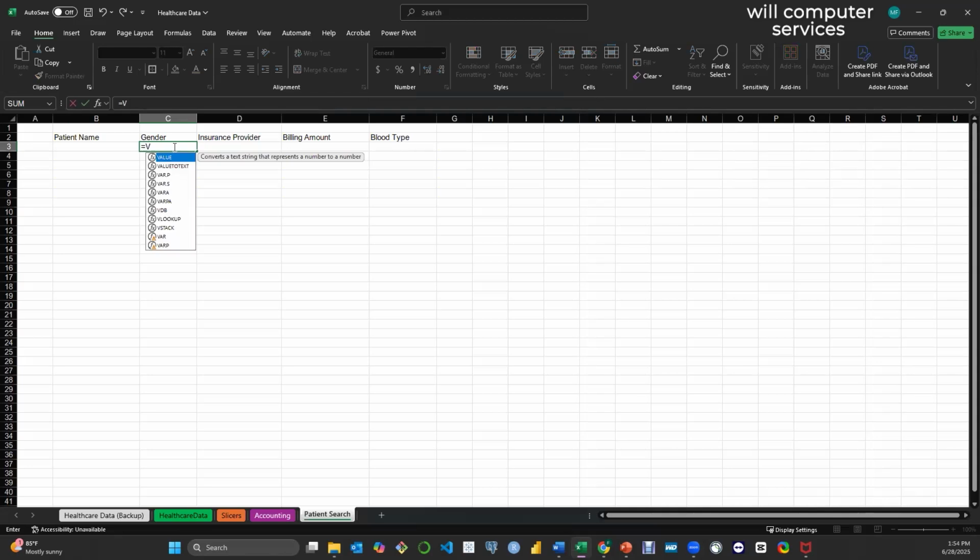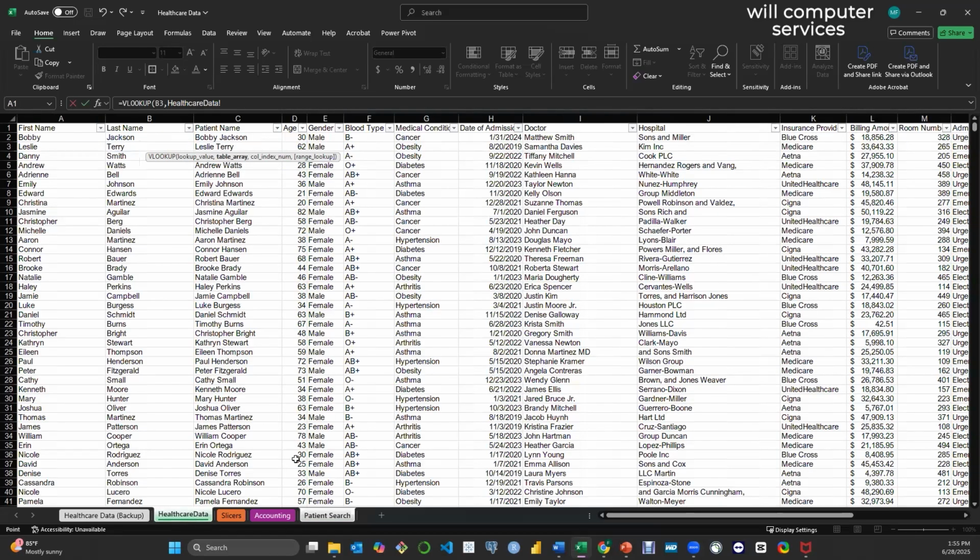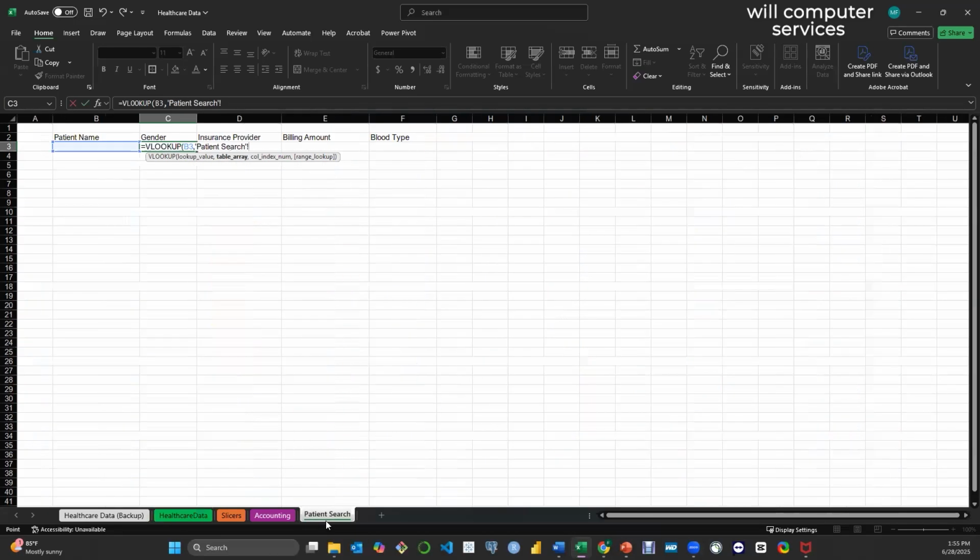So how do I do that? I type VLOOKUP. The lookup value is the value that I'm going to put in B3, so anything that I'm going to put there. VLOOKUP asks you for two things: there is the table array, and then there is the column index. What are those? So what is the table array, and then what is the column index?